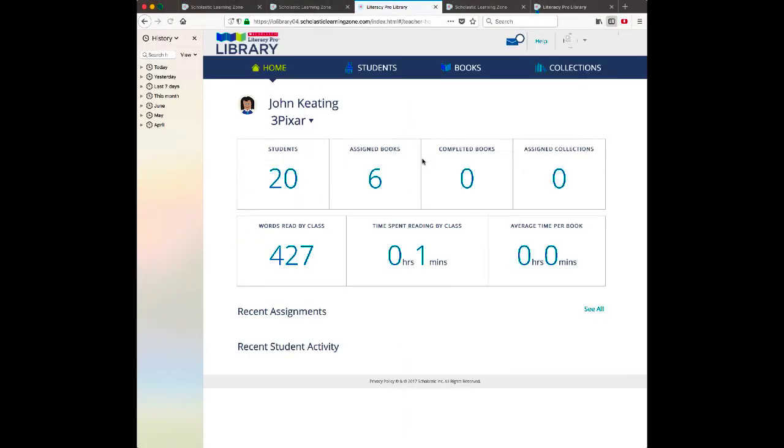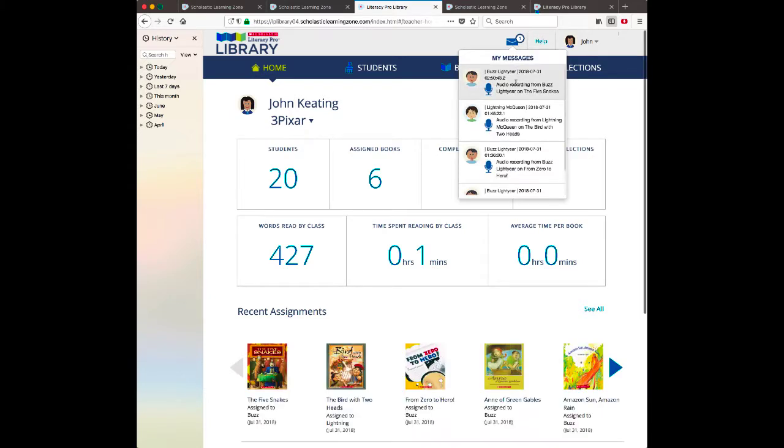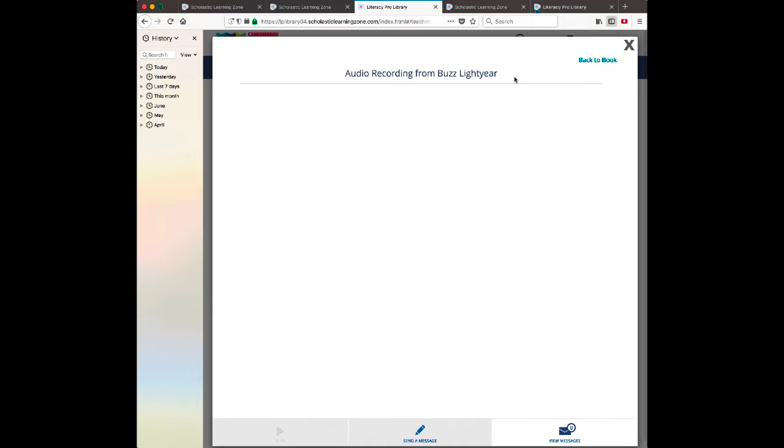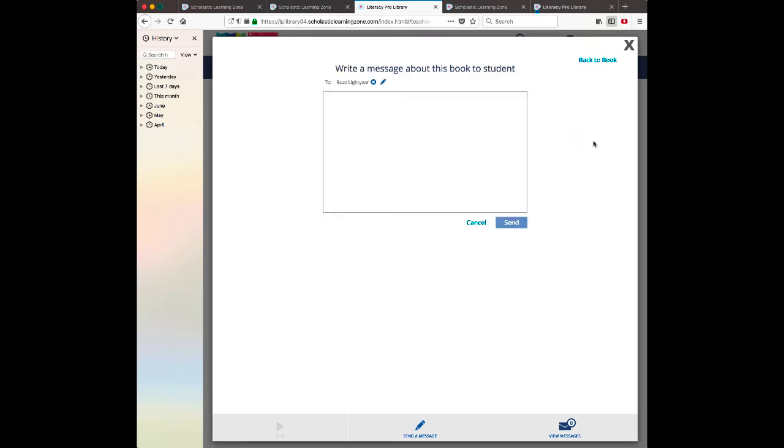When the teacher next logs on, they'll be able to listen to their student recordings by accessing their messages. Once the message is opened, it's simply a case of clicking on the play button. Once teachers have listened to the recording, they have the facility to reply to the students with a text message.